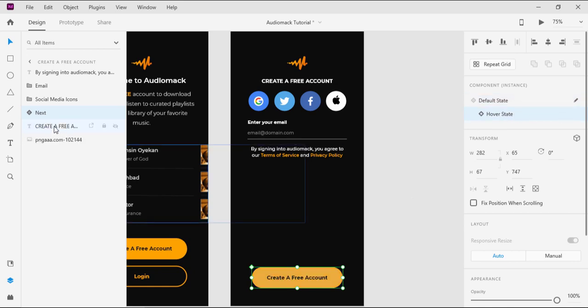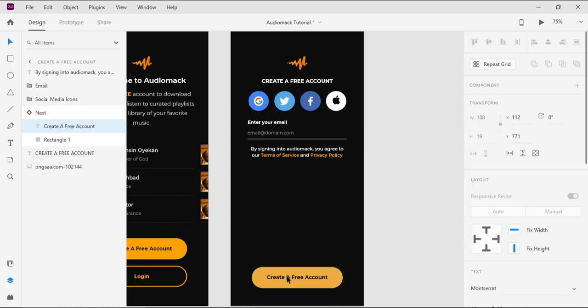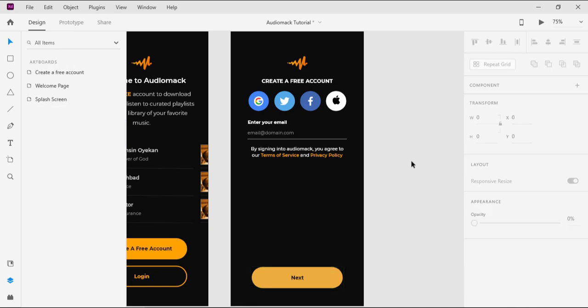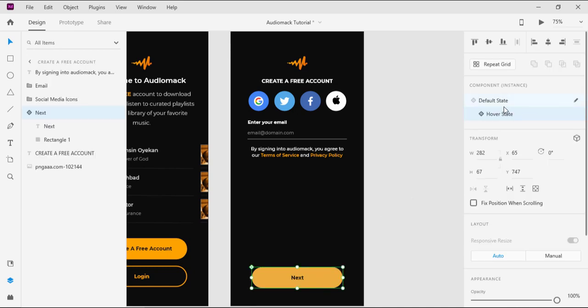Okay, so on the hover state, we don't want to create a free account, right? We want what? Next. So I'm just going to change this to Next. So in case you're having the same issue, just know that it's very easy to correct. So I'm just going to select the 2 layers again, holding down the control, and I'm going to click on this, and yeah, there we have it. Make sure you exit the hover state and go to the default state. If you get confused in this process, make sure you refer back to the previous tutorial. That's the first part of this series, and you'll understand the whole thing perfectly.